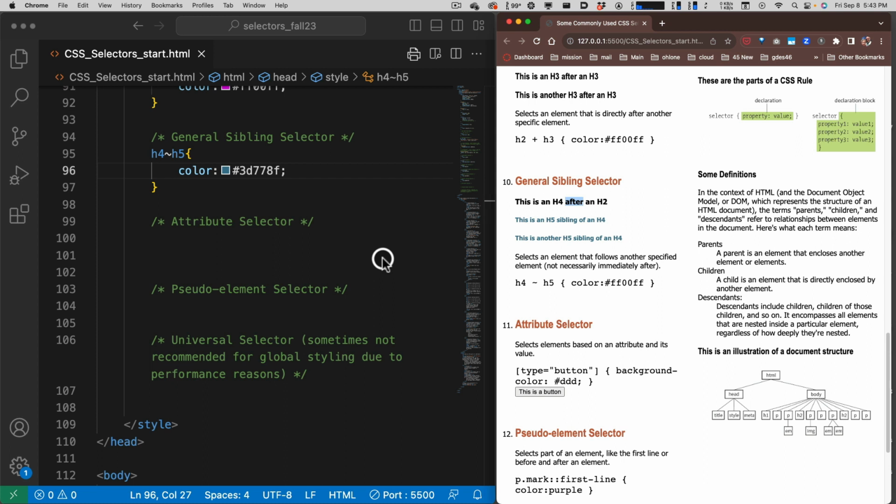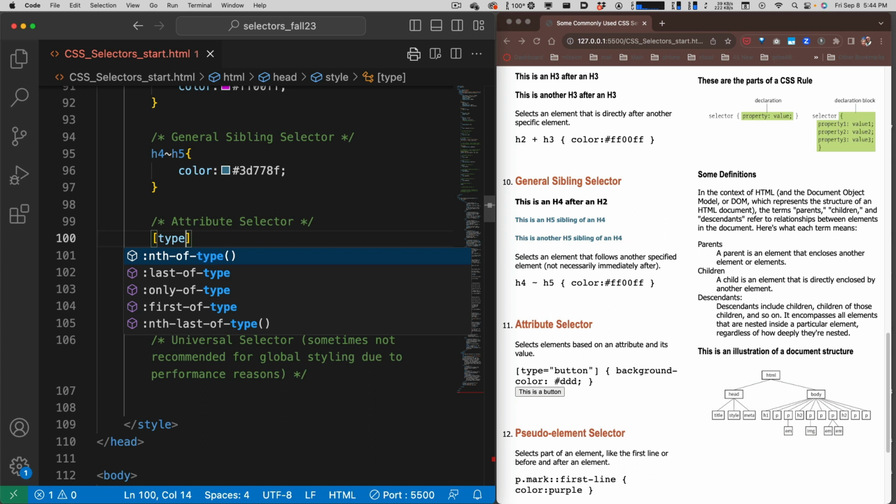All right, we're getting there. We got a couple left. So the next one is called an attribute selector. And there's a bunch of variations on this, but I'll give you one. And I think there's a different video that you probably will see later with more stuff on this. But I'm going to say, so this uses the square brackets or square braces.